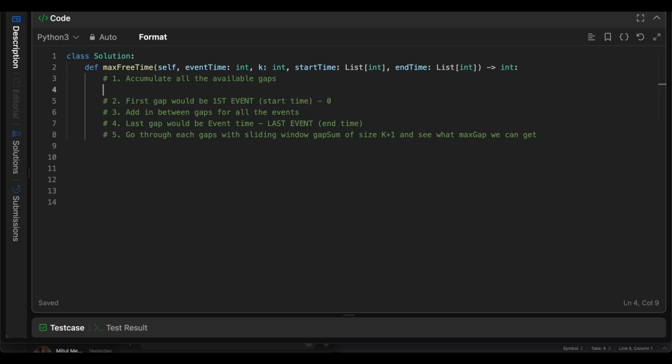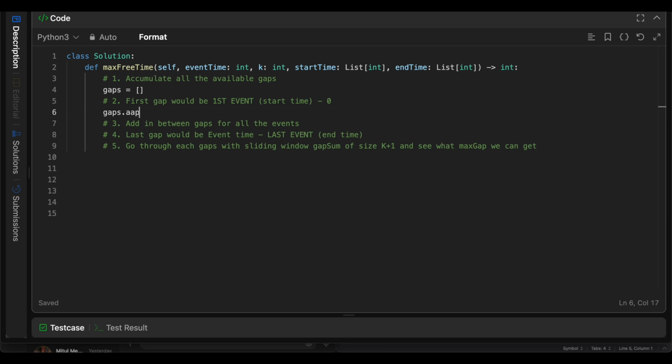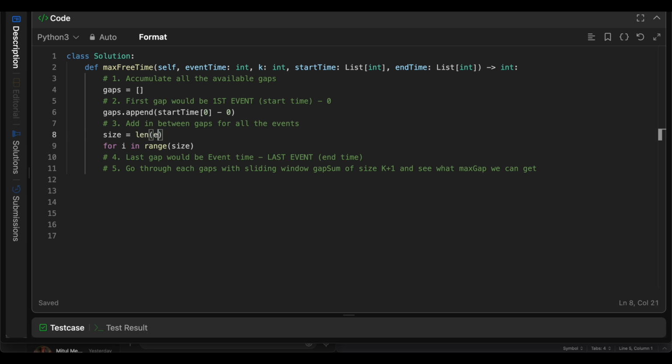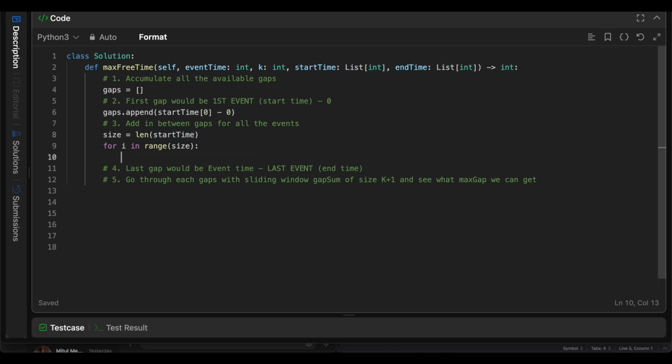First we have to initialize a gaps variable, which would be a list. Then we will add our first gap as the start time of the first event minus 0. Then we will go through each event. Let's initialize our size variable as the length of all events. That would be the length of start time or, let's say, end time. These both will be similar, so we can pick any of them.